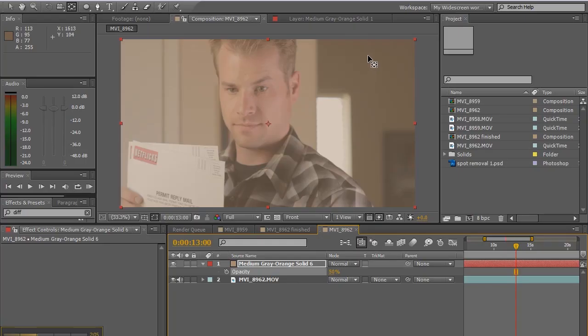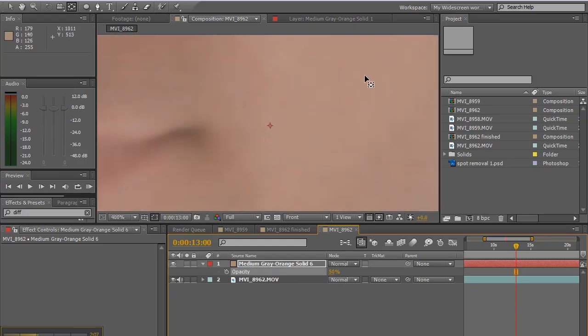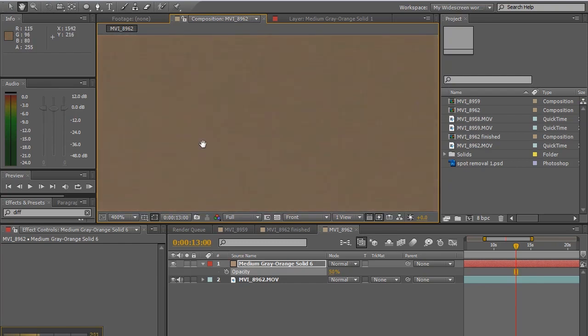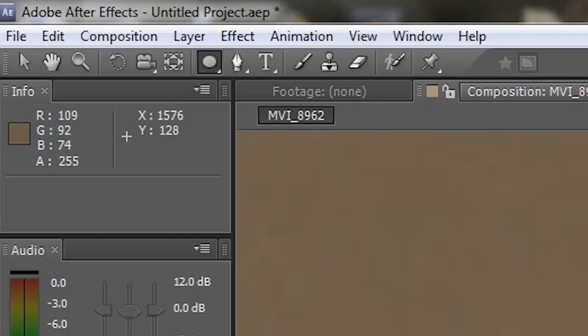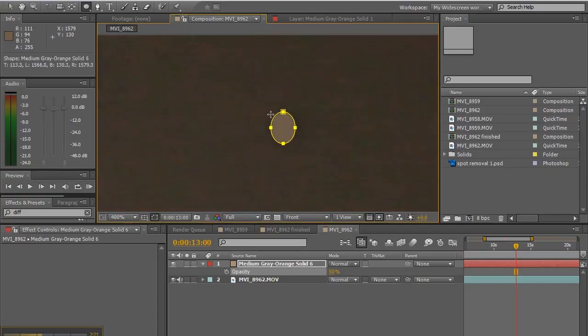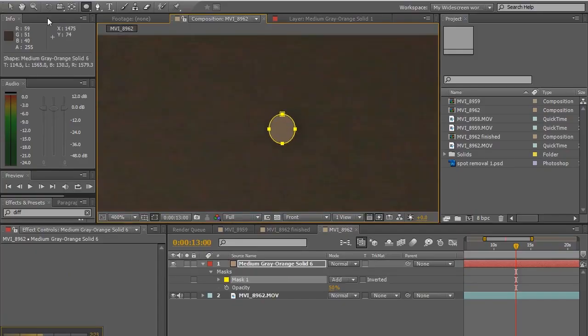Just so I can see, we're going to start working with this speck right up here. Control T, plus sign to zoom in, and holding down the space bar, I'm dragging along. Up, there it is. There's our speck. Evil speck. Clicking on the mask, I'm creating a little oval just about the size of the speck. I'm going to rotate a little bit, and I don't want to cover it up completely. I actually want it to be a little bit smaller than the speck.